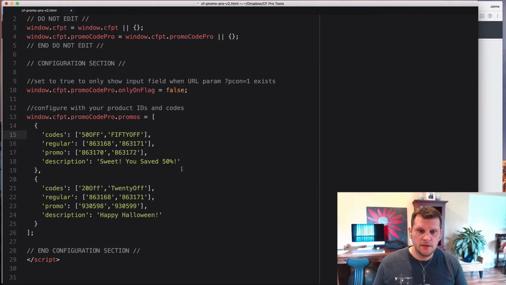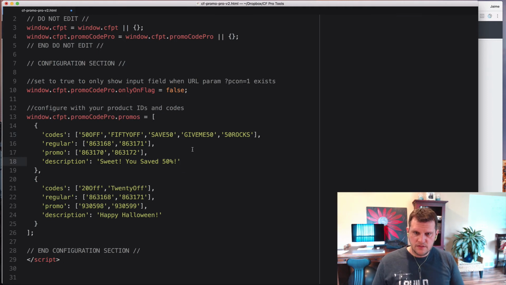It could also be 50 off or save 50, that could work as well. It could be give me 50, it could be 50 rocks. All of these will work if we leave this in here, and we'll show that here in just a second. So we'll go ahead and leave those in there.